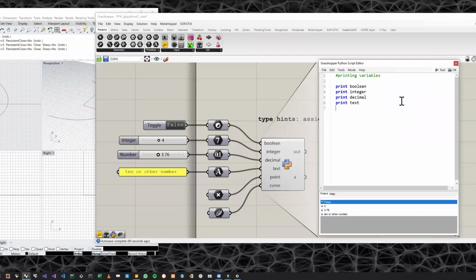Or if you want to do this a little faster, instead of pressing test, you can also press F5, which is something that I'm continuously doing, pressing F5 inside the script editor in order to refresh the runtime. Perfect.